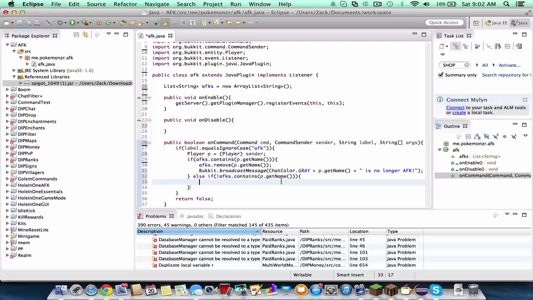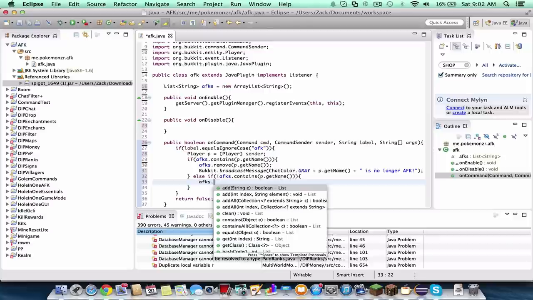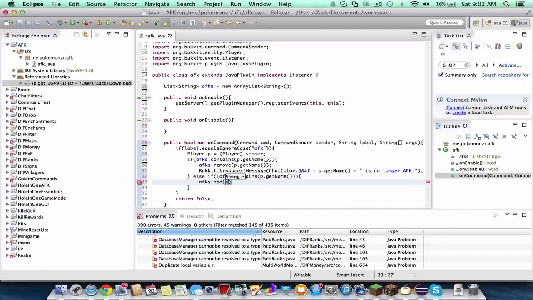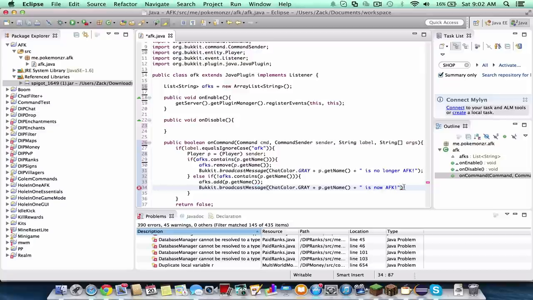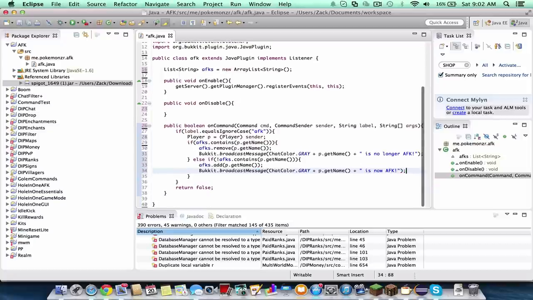Okay, so if their name isn't in the AFK list and they type slash AFK, then we're going to add their name to the AFK list, making them AFK, and we're going to Bukkit.broadcastMessage ChatColor.GRAY plus p.getName() plus " is now AFK." So great, we've got our command set up.